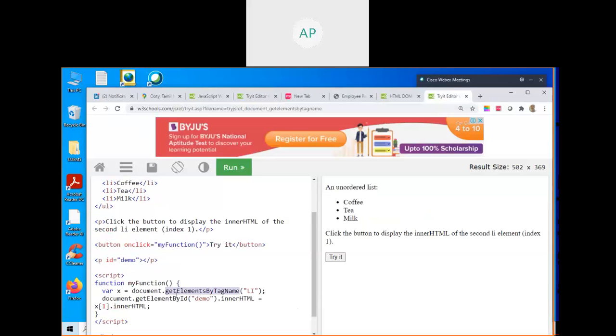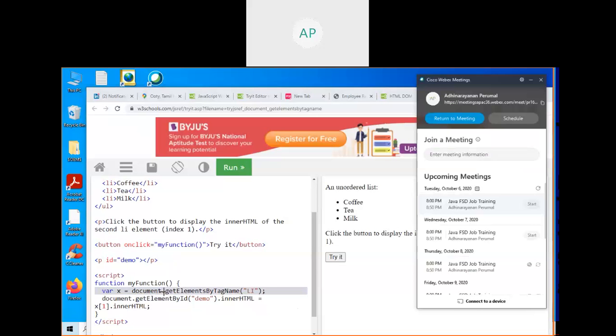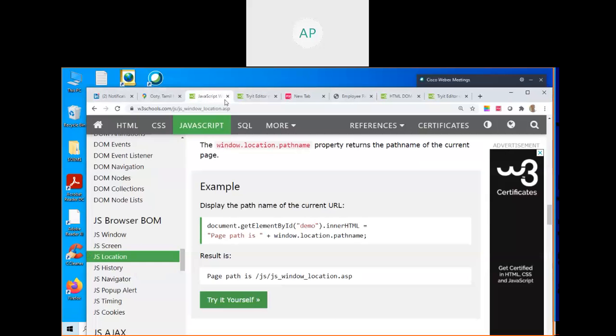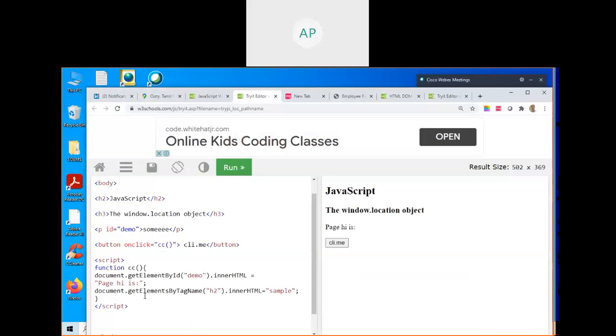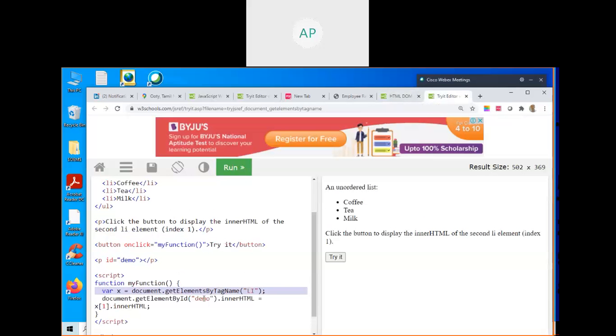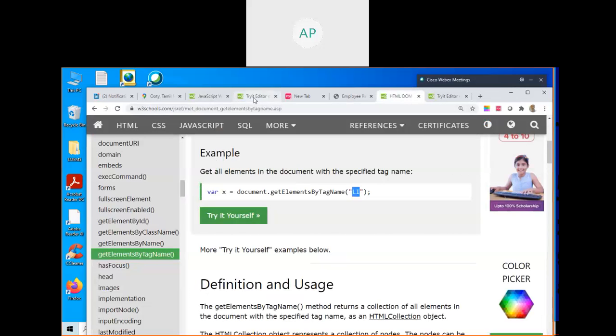Using innerHTML by using tag name, document.getElementsByTagName li to x, document.getElementById demo.innerHTML by id, lix. I'll show you. So document.getElementById dot html dot innerHTML to something, whatever we are doing here.